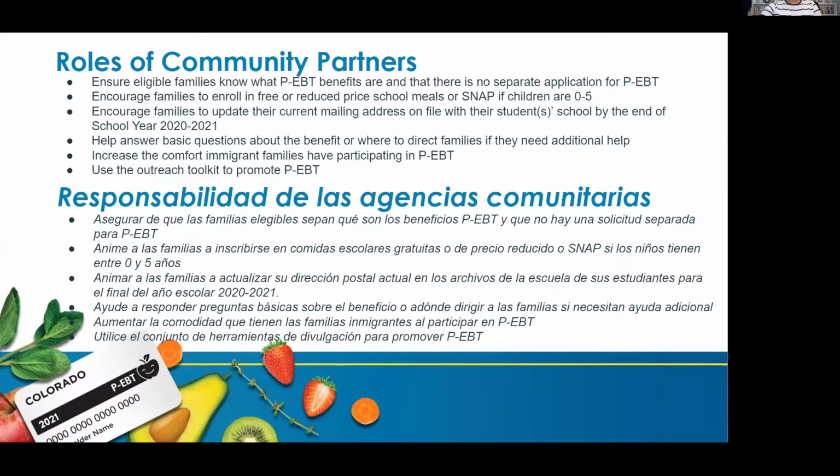Community partners can help answer basic questions about P-EBT or direct families to resources like our P-EBT website and soon the P-EBT Support Center for additional help. Community partners are also really vital in increasing the comfort of our immigrant families who might have concerns about participating in P-EBT, and also assure these families that P-EBT is not part of public charge or will affect their immigration status. Lastly, we encourage partners to use the outreach toolkit to promote P-EBT, and I'll talk more about the toolkit in just a bit.